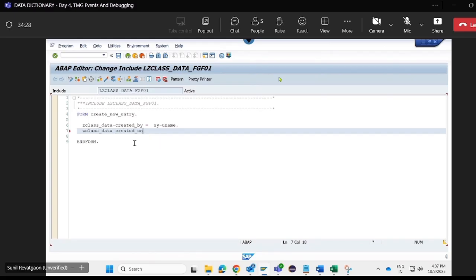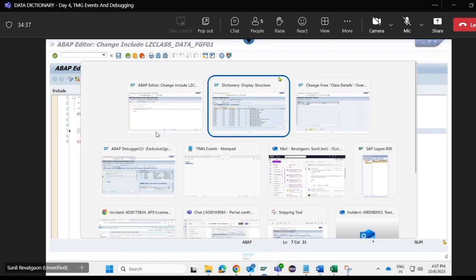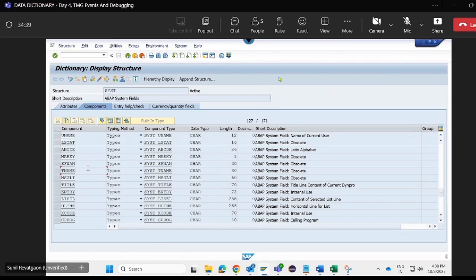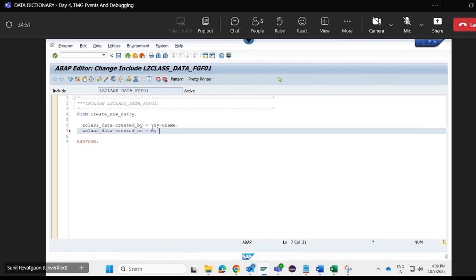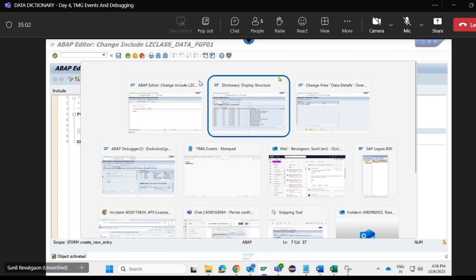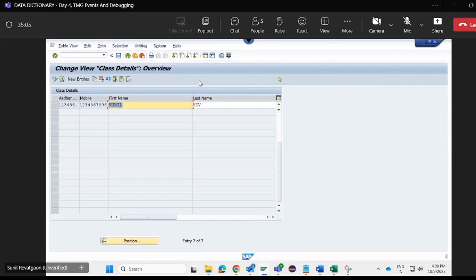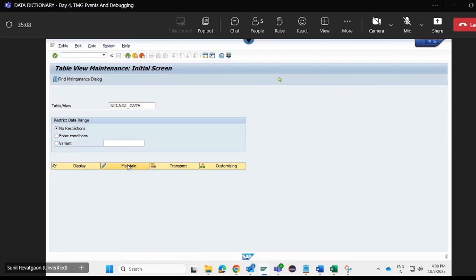Now I need created on equal to what I need to pass: SY, it's a system, and what will be the date? You can search date, and that is datum. Absolute current date of application server. I will pass this one, dot, pretty printer, Control F3, things got activated. So now I will come here. I'm going to maintain this table.